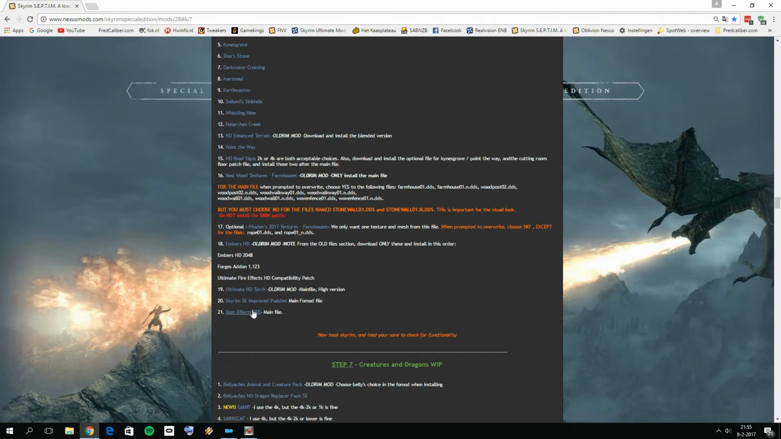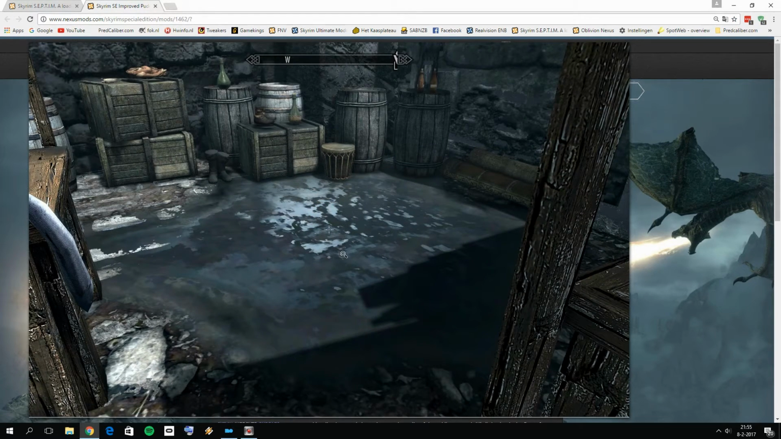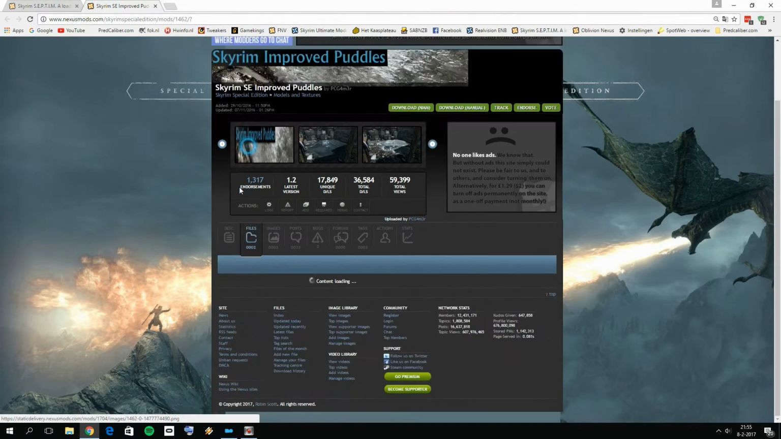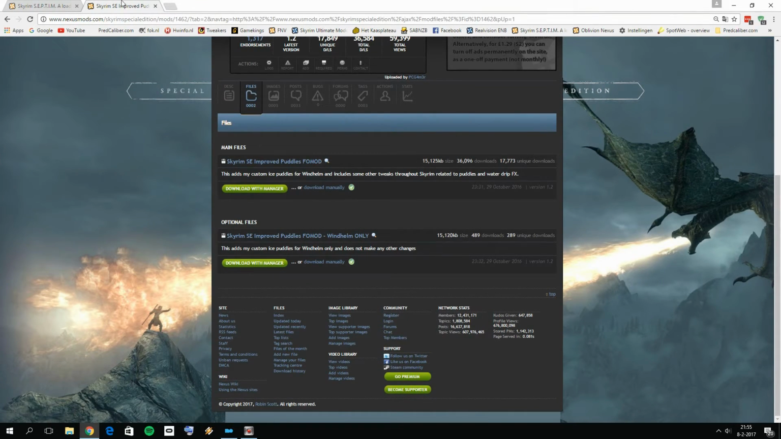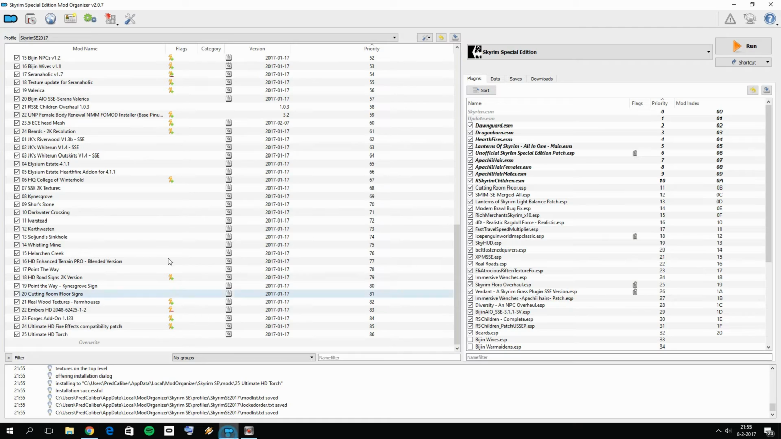Then we have Skyrim Special Edition Improved Puddles. Nice mod, especially if you compare it with this extremely ugly old vanilla texture, and then you have something like this, which looks definitely a lot better. Okay, click on files. I think we want the format from the main file. Yeah, main format file.